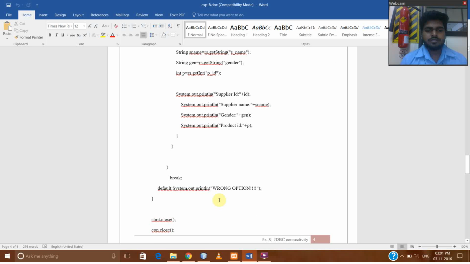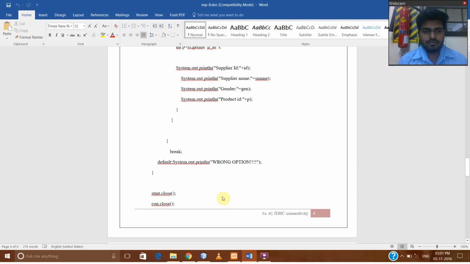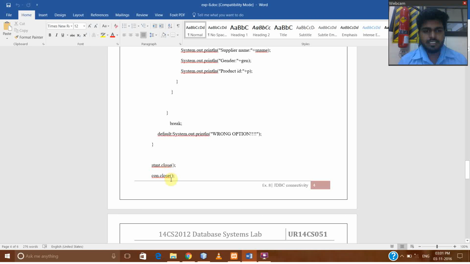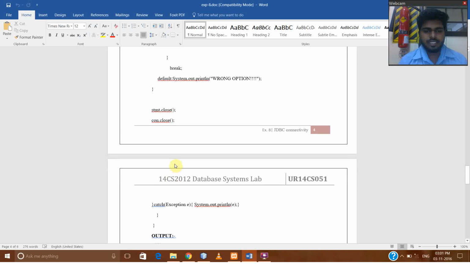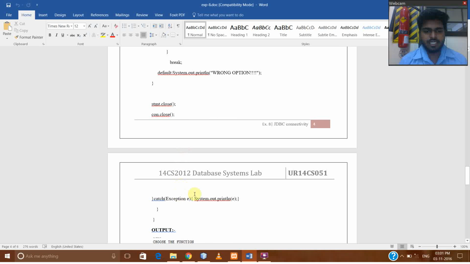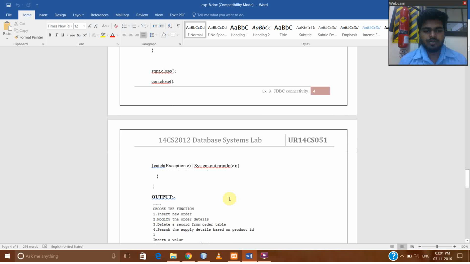Then break it, and if it's the default option, if you put anything other than 1, 2, 3, 4, it will print a wrong option. Now close the STMT connection, you also have to close it, and then whatever the exception is, you have to catch the exception, and thus your program is ready.